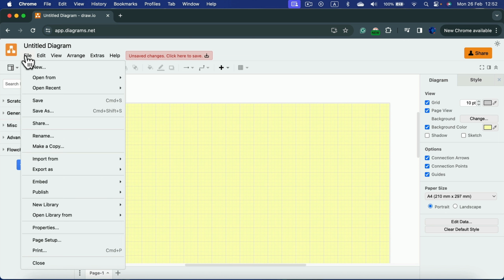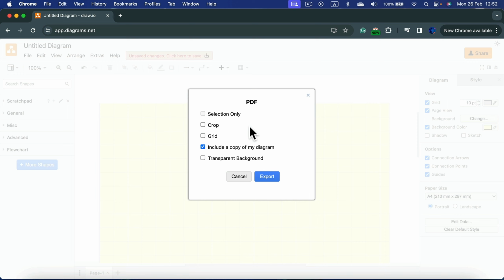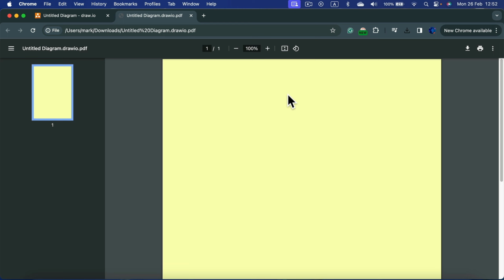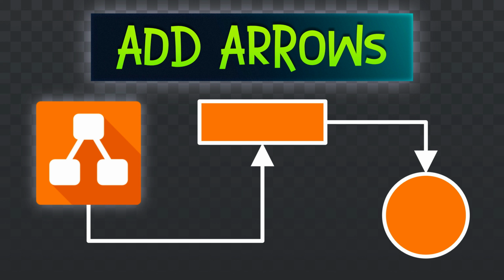If you click File, go for Export as, let's say, PDF, they will ask you, do you want to keep grid or no? By default, it's switched off. Click Export. Let's save this. As you can see, my diagram, the blank page, is in the color we set up. So that's how you can change the background color in Draw.io diagrams.net.